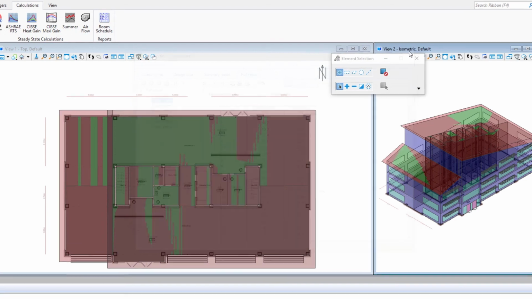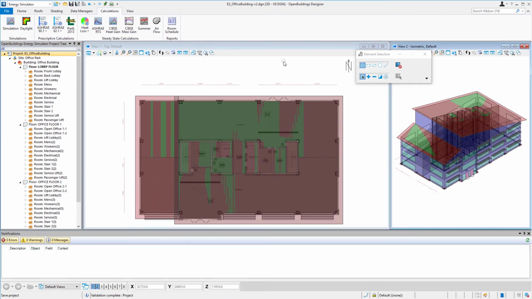I'll go ahead and close this dialog, and in the next session we'll take a look at heat loss.